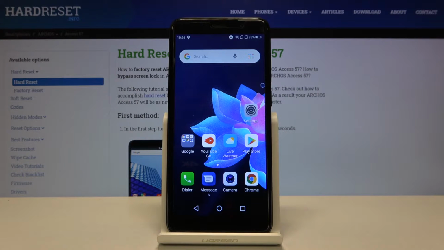Hi everyone, here we've got ARCHOS Access 57 and let me show you how to remove and then add a Google account to this device.